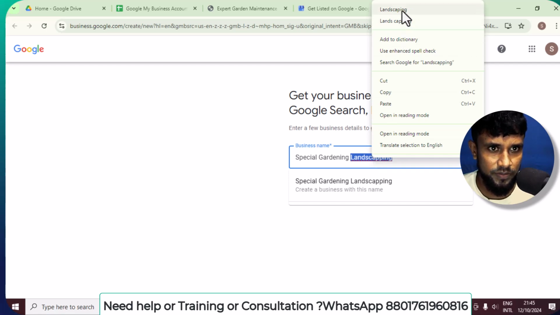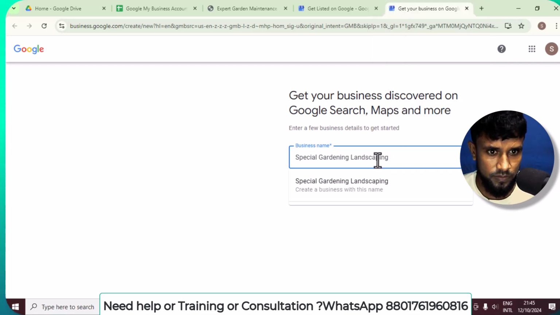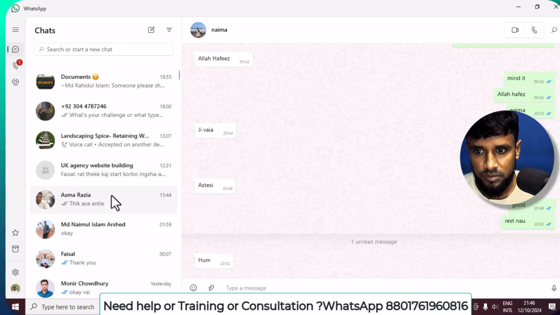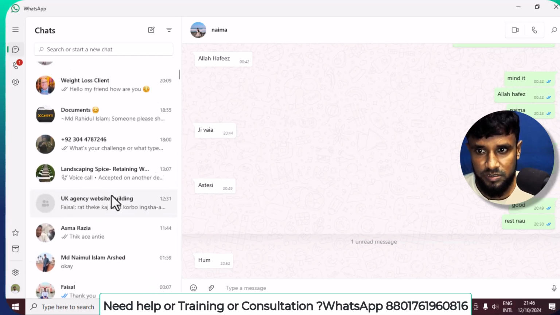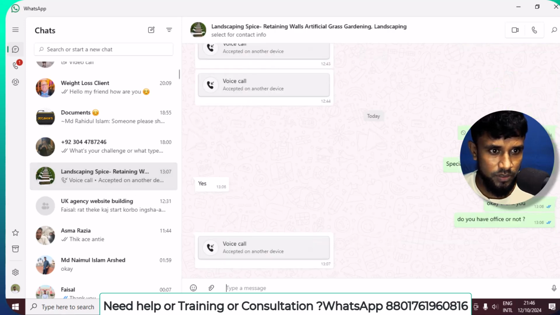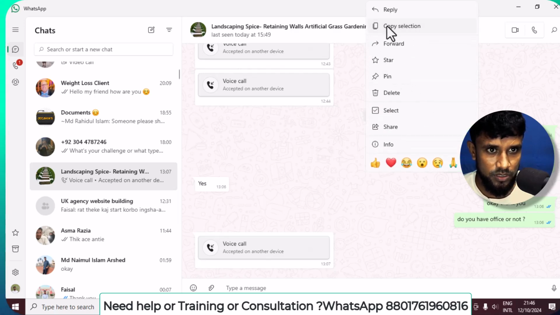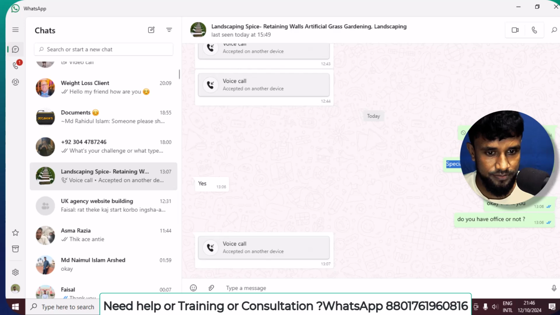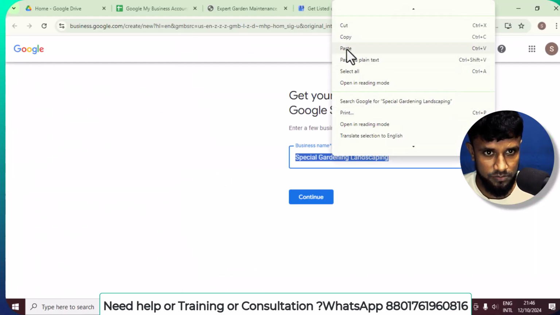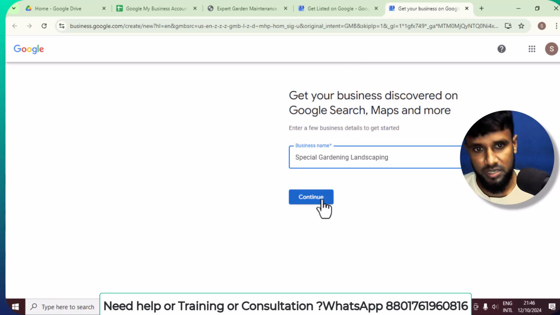Landscaping. Just a minute, I need to check the business name. My client said something about his business name. Just a minute. Special Gardening Landscaping. Okay, just copy this one and paste it here. Okay, perfect. Then I need to continue.